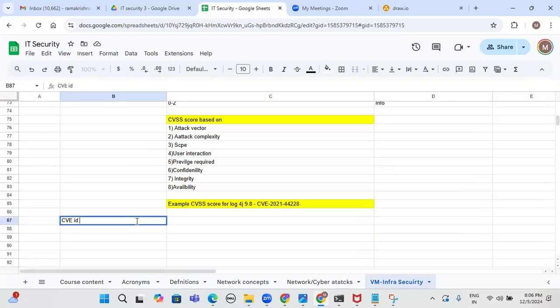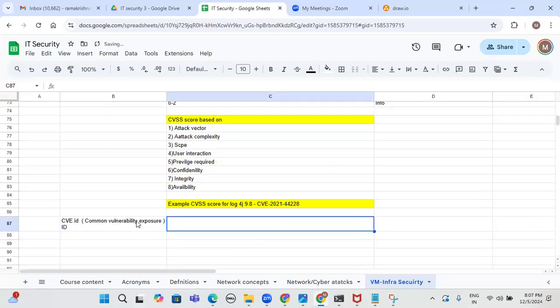CVE ID. What is the full form of CVE? Common Vulnerability Exposure ID. What is CVE ID?